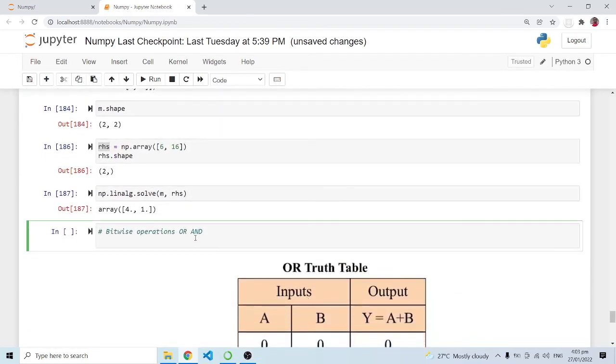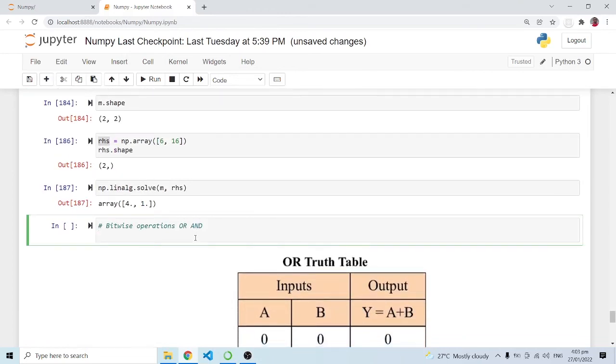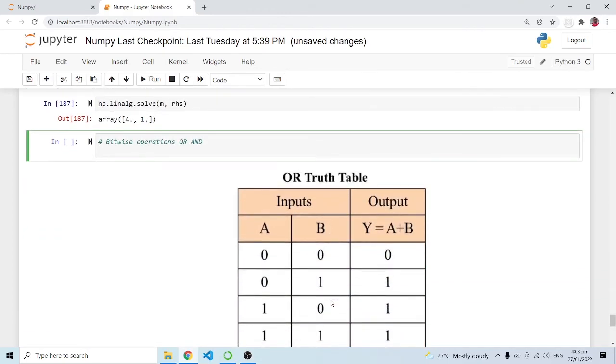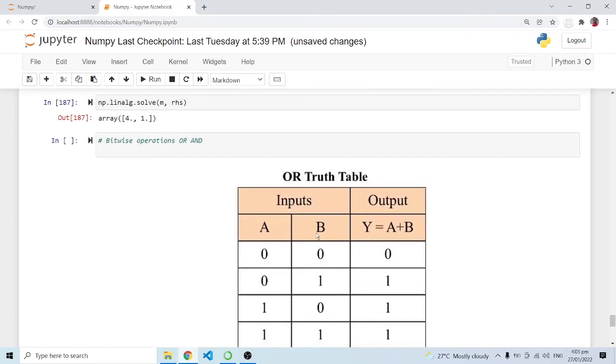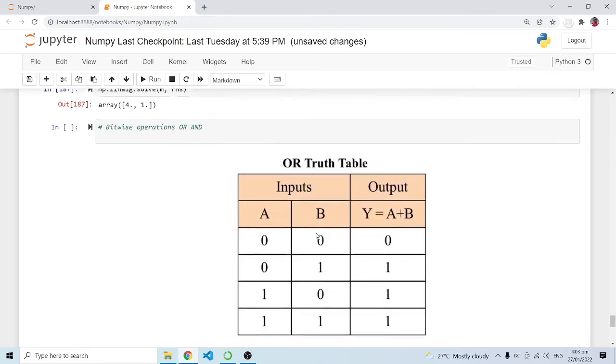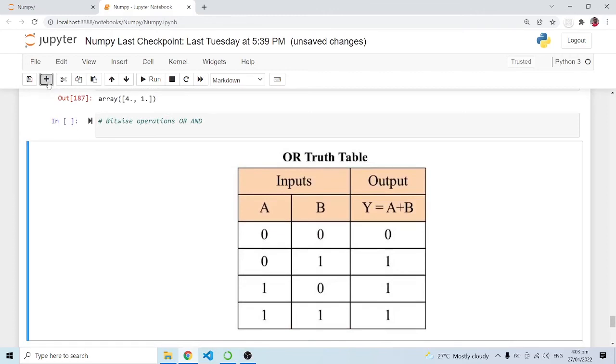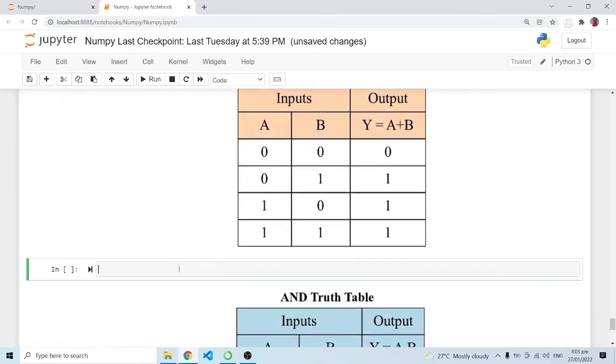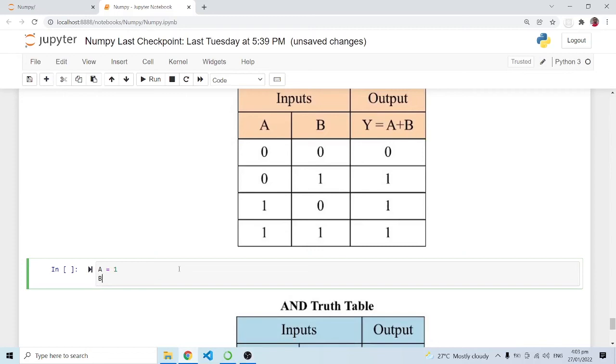We can also perform a bitwise operation using NumPy. So here we have a truth table for some digital electronics, okay, and what I want to do is, let me just have a cell over here, and let's say we have our inputs a and b. So a is equal to a high, which is 1, and b is going to be equal to a high, which is 1.